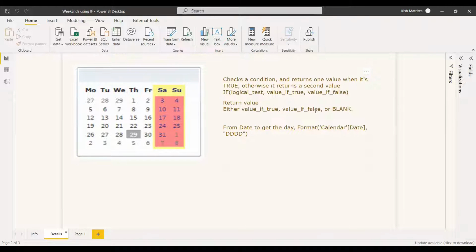or if it is not true, you will get false, or you can select blank or otherwise. That means it checks the condition and returns one value when it's true, otherwise it returns a second value. So if you want to check if A equals B, and A and B are equal, you will get true. You can give the statement here for true. If it is wrong, you can give a statement for false. So this is basically about the IF condition.